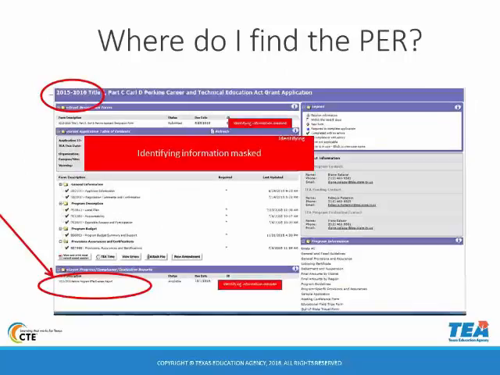Okay, so where do I find the Program Effectiveness Report then? If you go to your grant page for your Perkins grant, and you look right down here at the bottom, it's going to have that program effectiveness report. It's going to show up right down there at the bottom. And when you click on that, it will open it up.